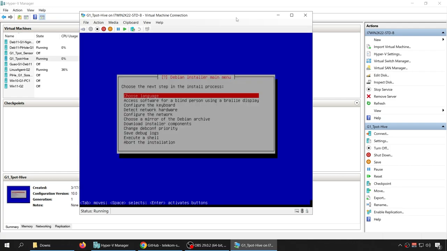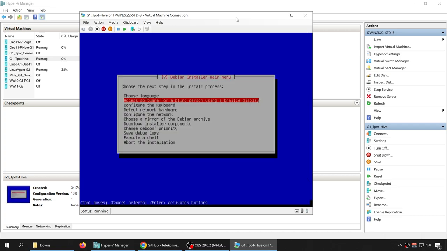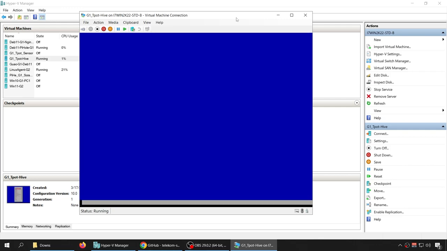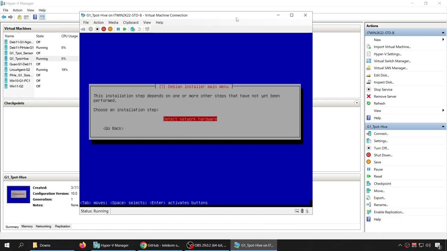So of course, it's a really easy, straightforward process. Choose your country or region. I'm going to choose Canada because that's where I am. I'm not going to choose that, don't need that. Touch wood, configure your keyboard map, American English. Configure the network. If you have a static IP, you can use that approach, but detect network should work.